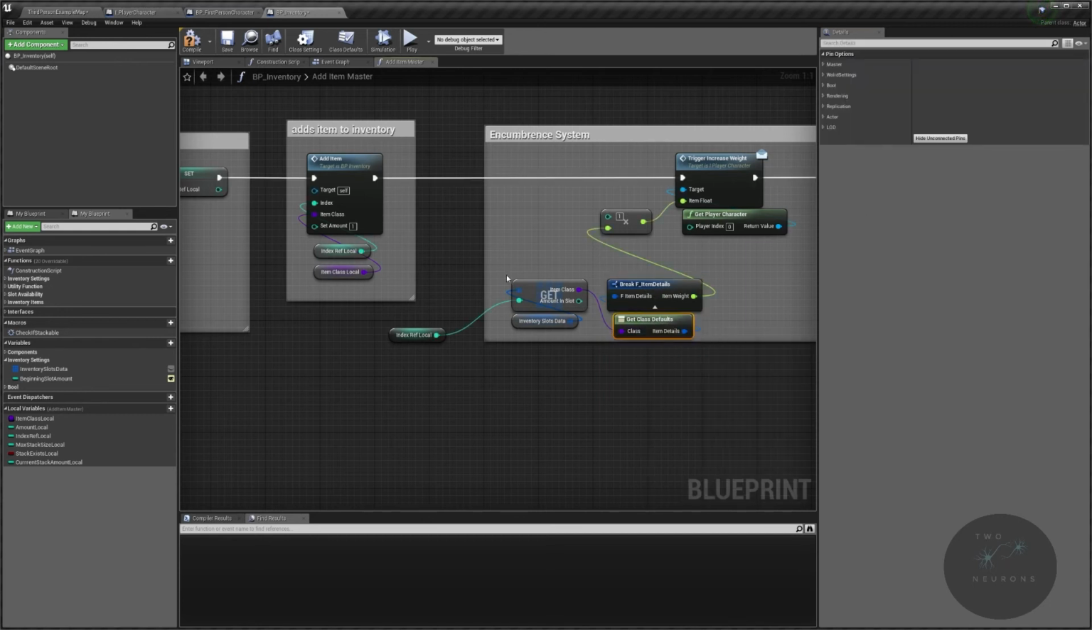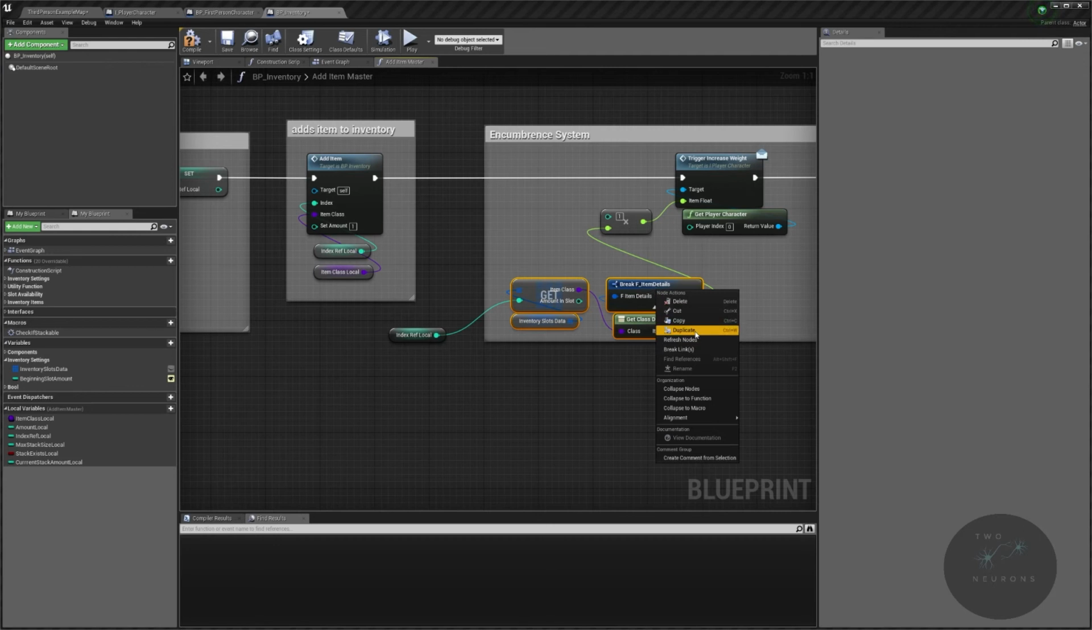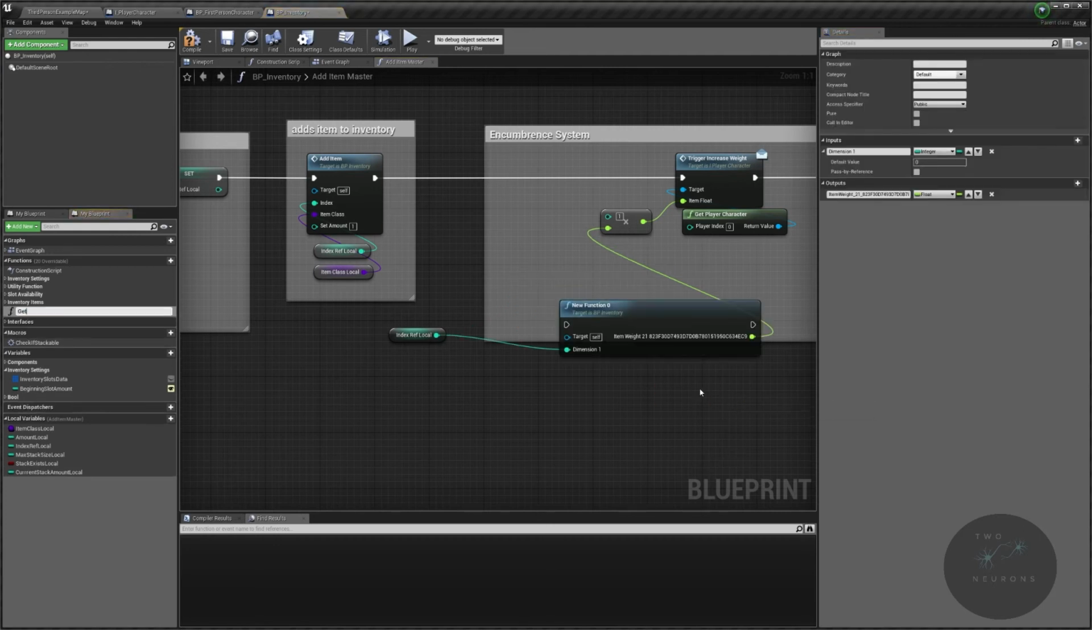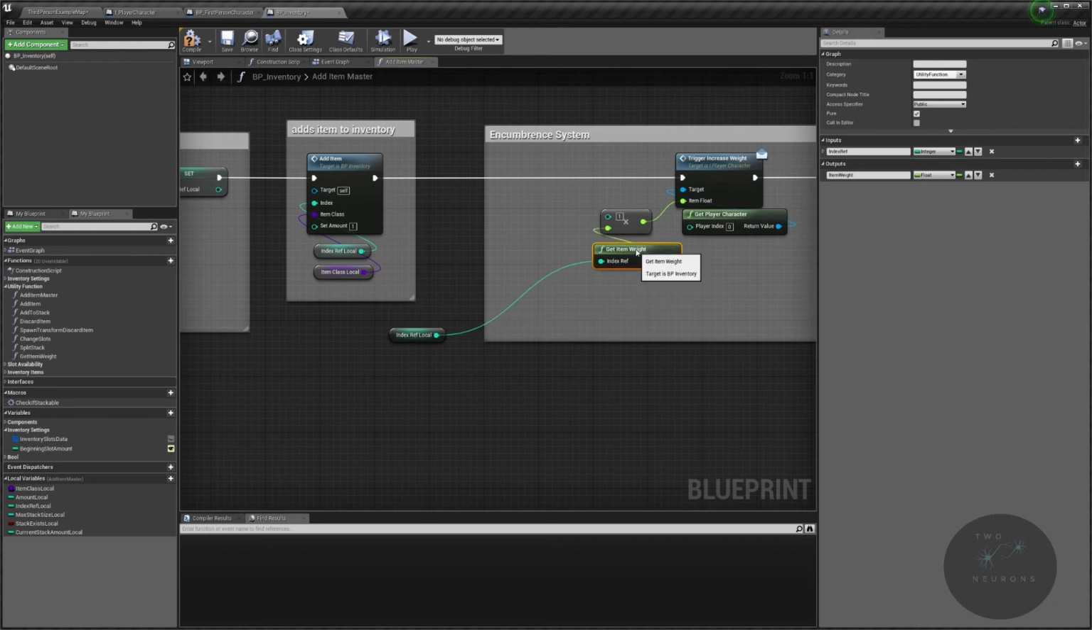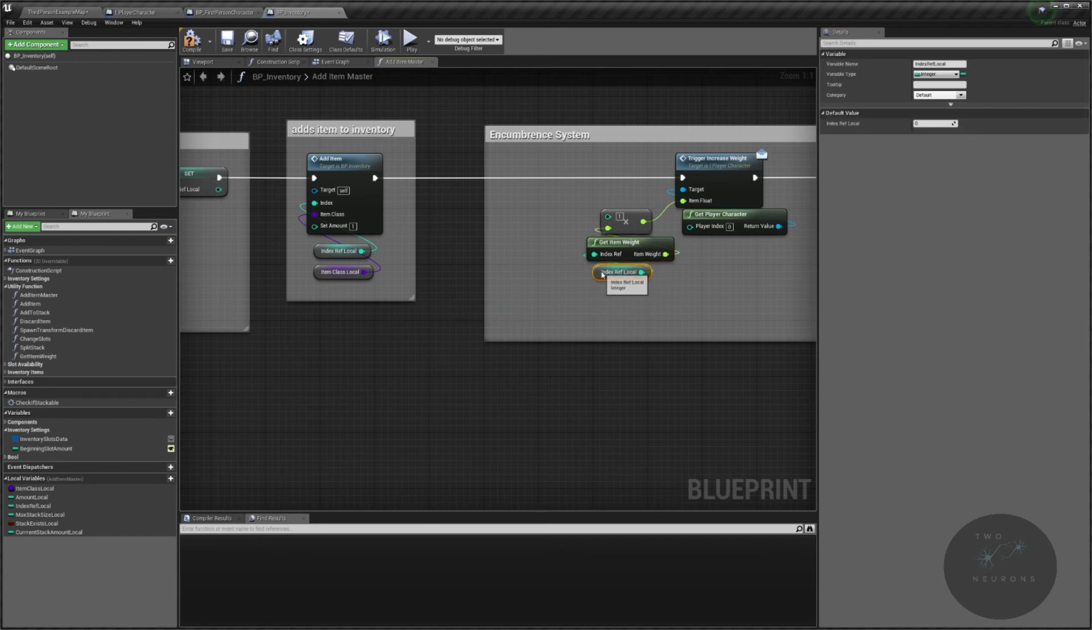Now, again, good encapsulation. We're going to take these, collapse them down to a function of get item weight. This will be our index ref. This will be item weight. It will be a pure function, and it will be stored in utility functions because it relates to our utilities. There we go. All right, that one was pretty simple. We have our single item weight event.